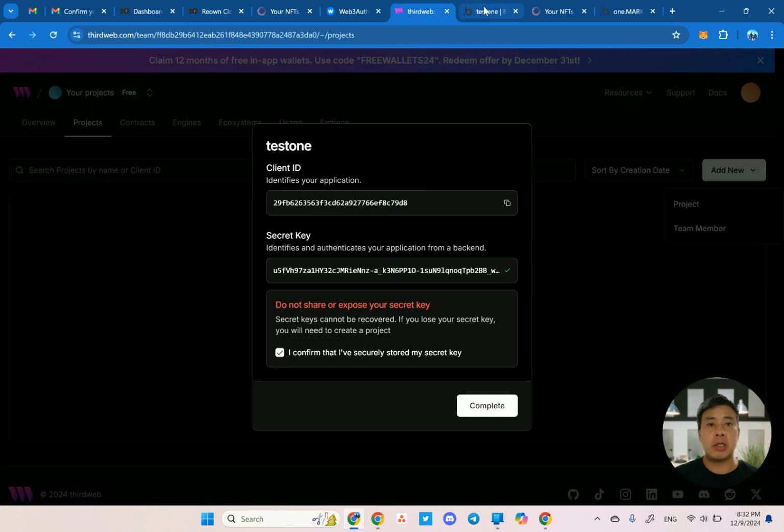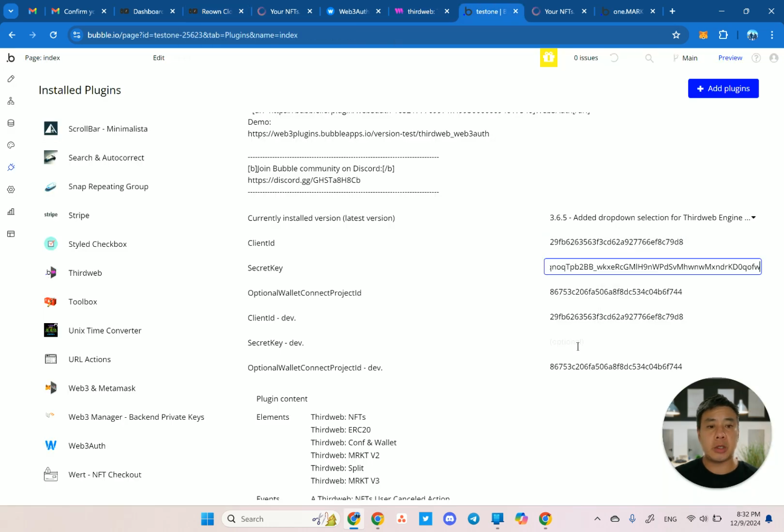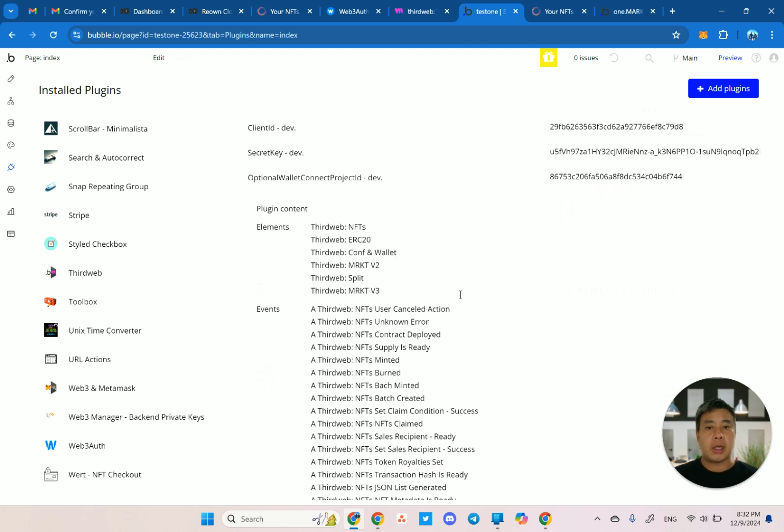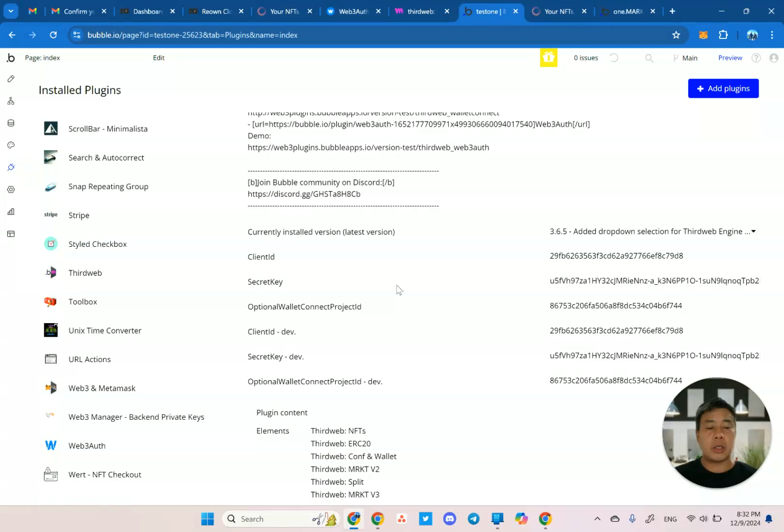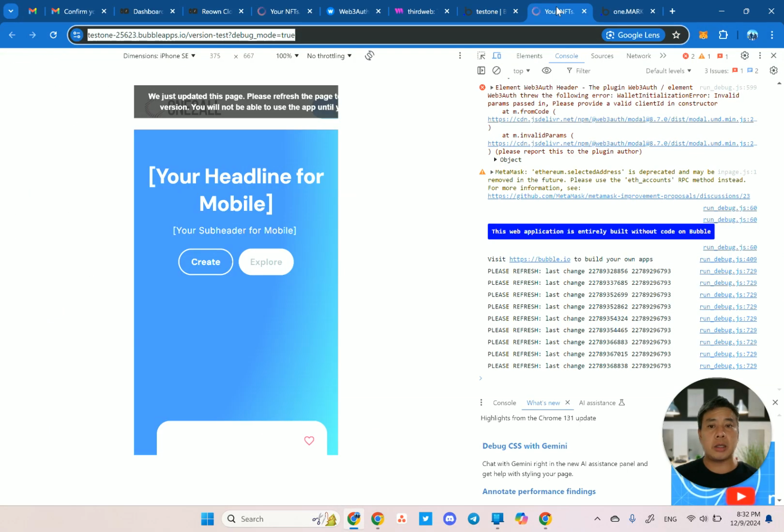So let's go back, grab our secrets. Don't forget to grab that secret too, because once you close that modal, you won't be able to access it again. And we're looking pretty good here. We're looking pretty good. So let's give this a shot.